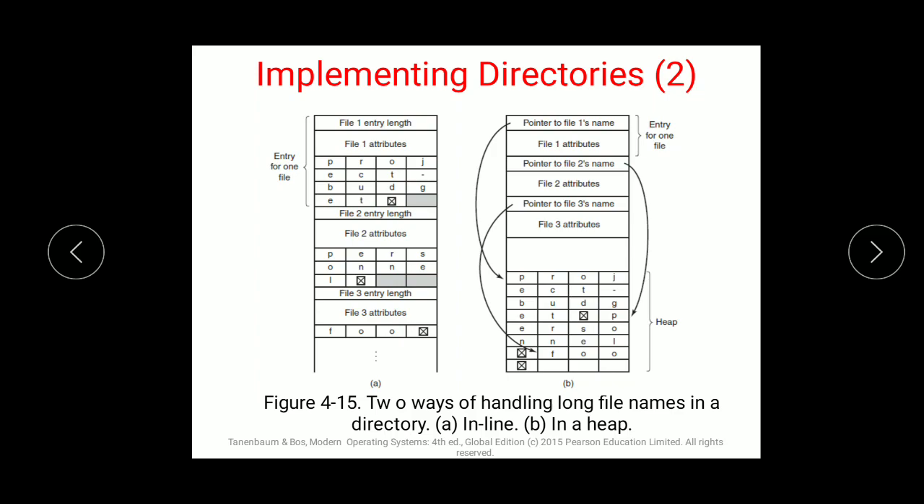In this approach, fixed size of all directory entries is not considered. Each directory entry contains a fixed section which begins with the length of the entry, followed by the data in a fixed format, and then the file's attributes. One approach is to support longer, variable-length names. So there are two approaches: one is inline handling of long names, and the second is long-name handling using a heap. These are the two examples.